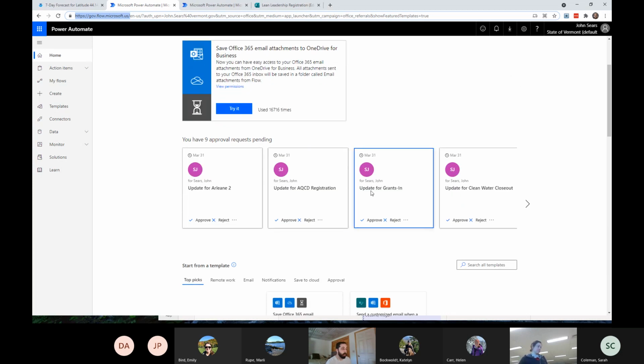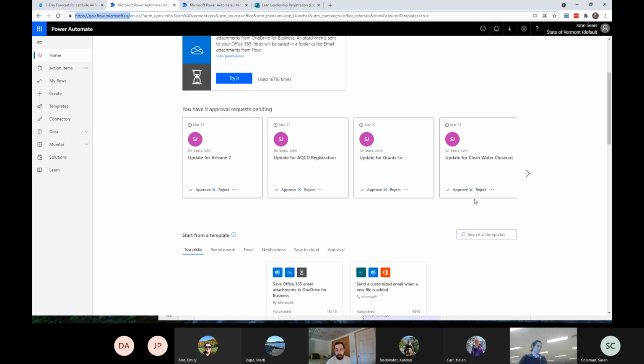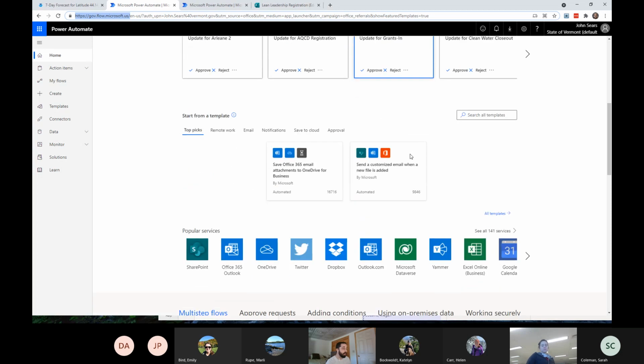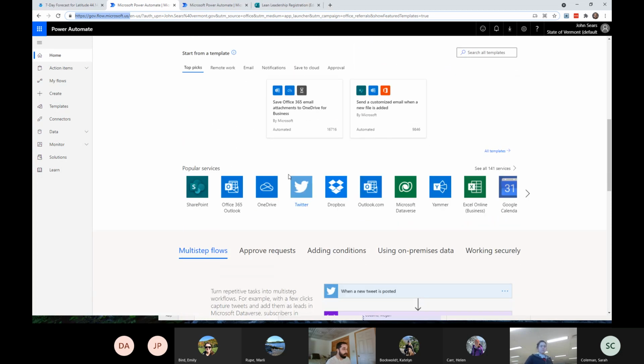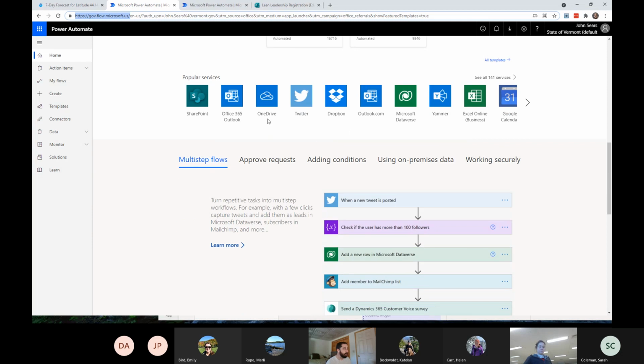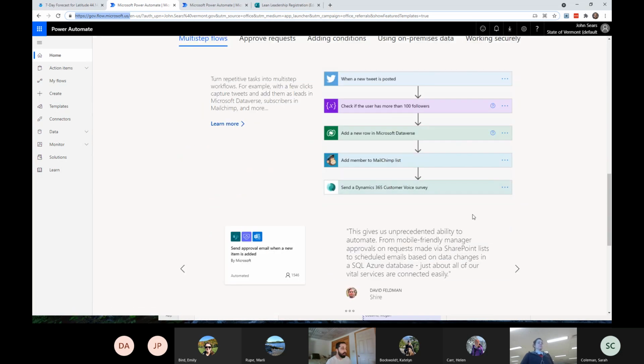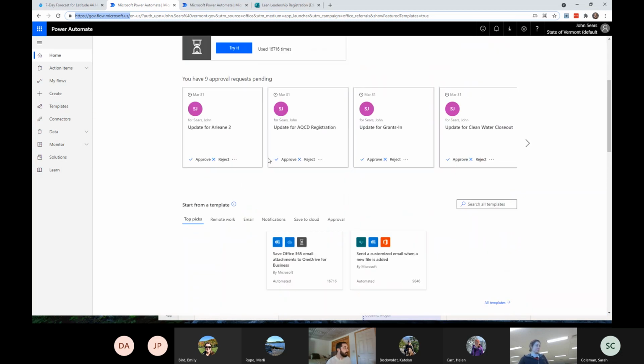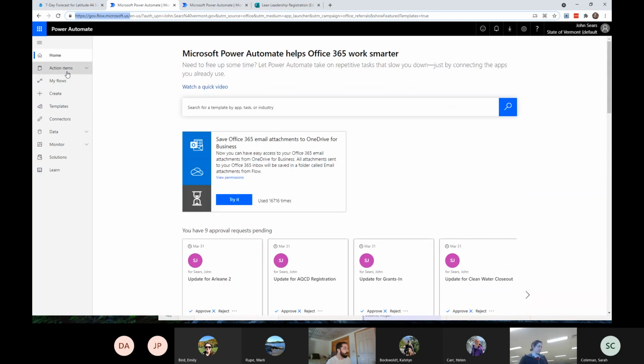If you have any approval requests pending, they'll show up down here. There is a lot of workflow stuff built into Power Automate, so if managers or staff have any workflow stuff, you can build it into Power Automate. And then it goes into templates. I don't know why it's only showing me 2, but there are a bunch here. There are a bunch of services, which are the platforms that Power Automate can talk to, and interactions that it can have. And then it sort of goes into its little sales pitch. We're going to skip action items for now.